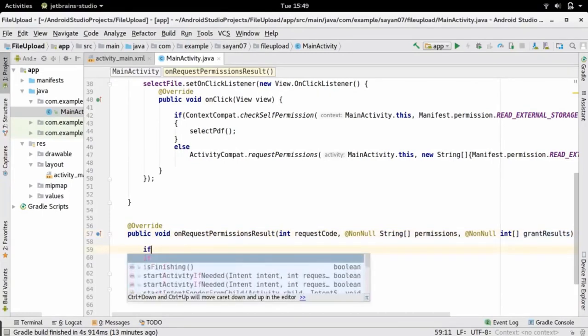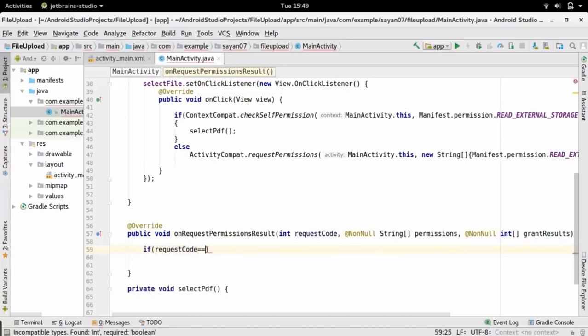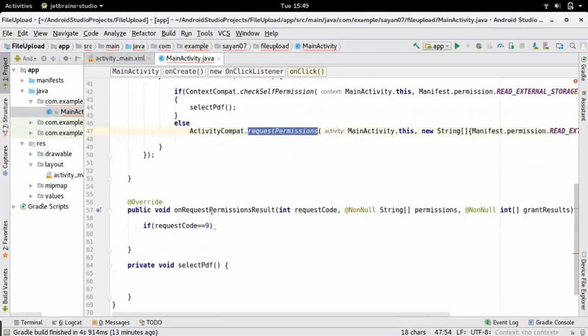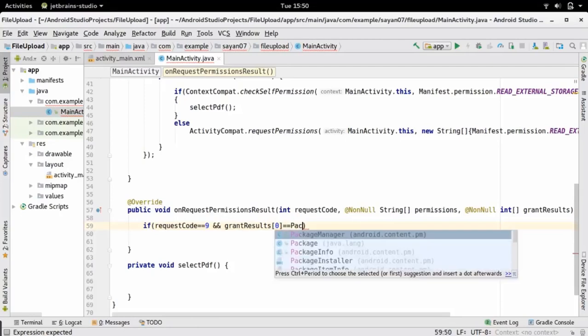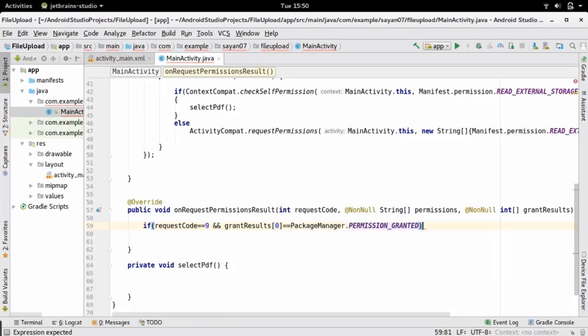Okay, so first check whether the request code is 9, because this method can be invoked by other request permissions also. Suppose you write another request permission inside your app with a request code of something else, then this method will be invoked with that particular request code. So first we are going to check whether it is 9 or not, and then we are going to check whether the grant results integer array has a value of permission granted or not.